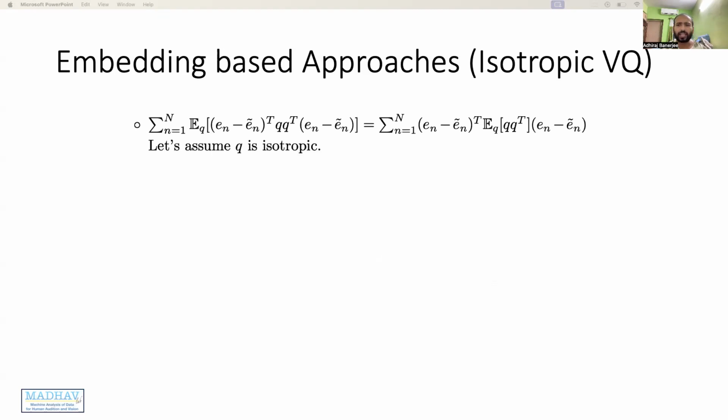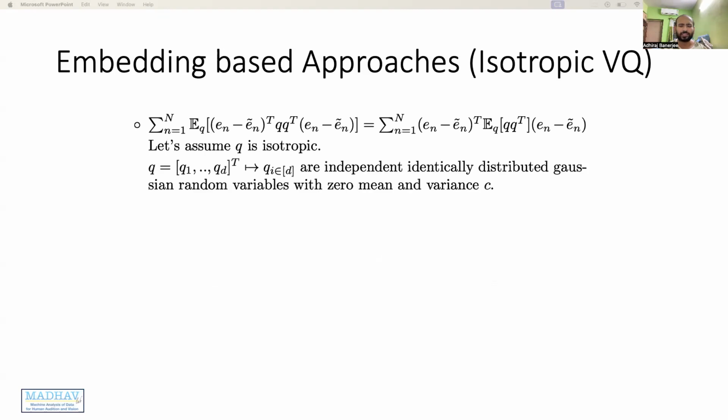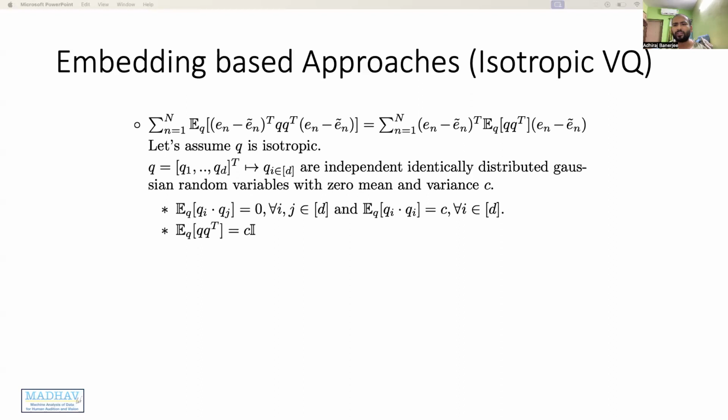To simplify things, we can assume the query to be isotropic. As a result, each of the D values in the query vector, which is a vector in R^D, is assumed to be sampled from an independent identically distributed Gaussian distribution with zero mean and variance C. This means in the autocorrelation matrix, all the diagonal elements are the variances, which are equal to C, and all the other elements are covariances, which are equal to 0. This implies we can write the autocorrelation matrix as a constant times the identity matrix.